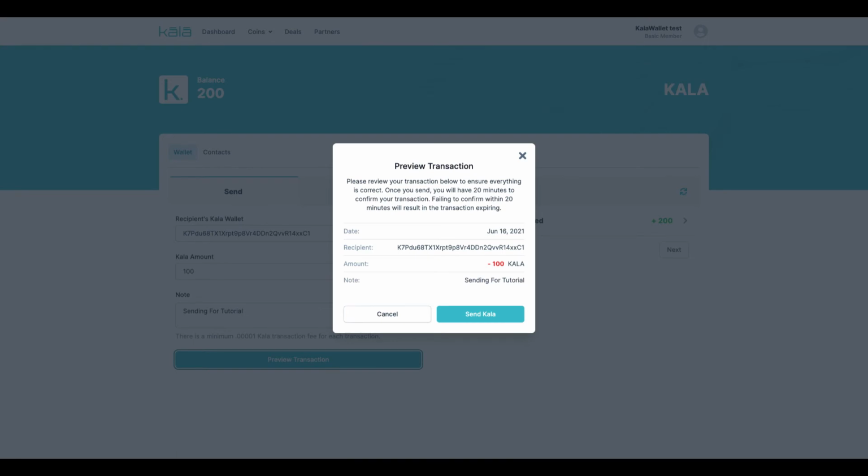Please be aware that once you press send, you will have 20 minutes to confirm your transaction with the code that you will receive to your email address. After 20 minutes, if you have not confirmed the transaction, you will just have to start over to send your Kala. Now that we are satisfied that the address is correct, let's go ahead and push send.